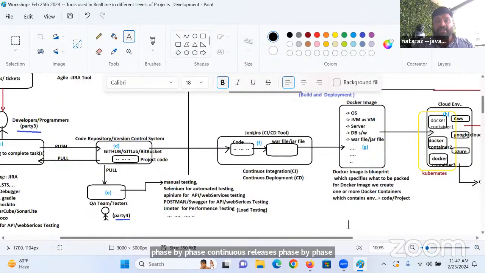But if your project is planned phase by phase with continuous releases, then Jenkins comes into the picture. Periodically, it will connect to the code repository and collect the code. If needed, it will test the code again, perform the code coverage again, and check the quality of the code, and it packs the code continuously and periodically.